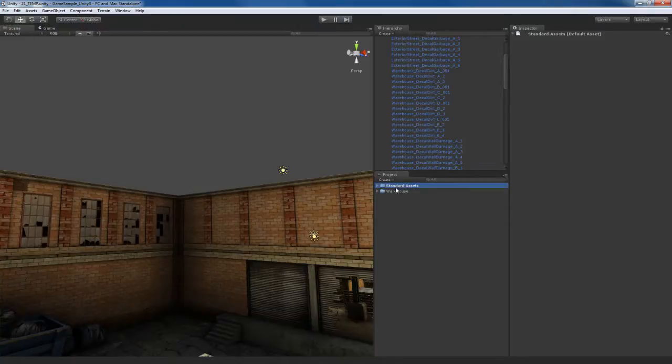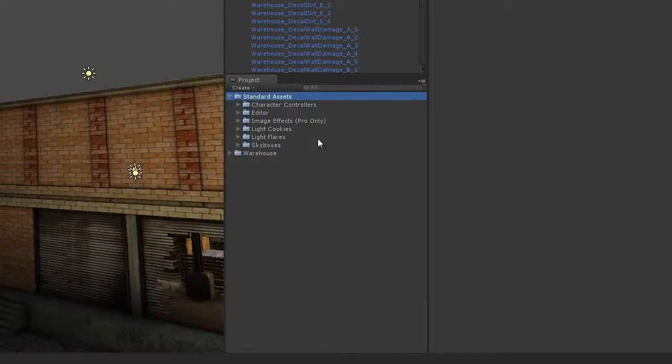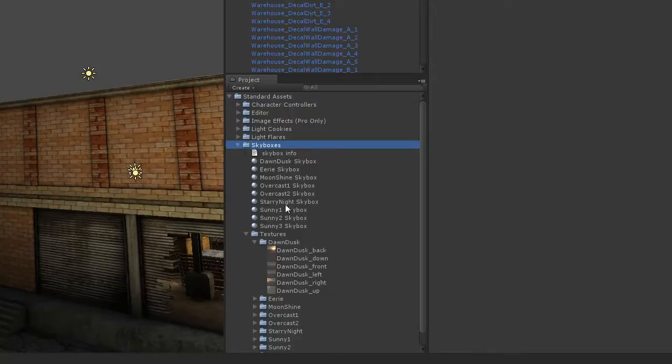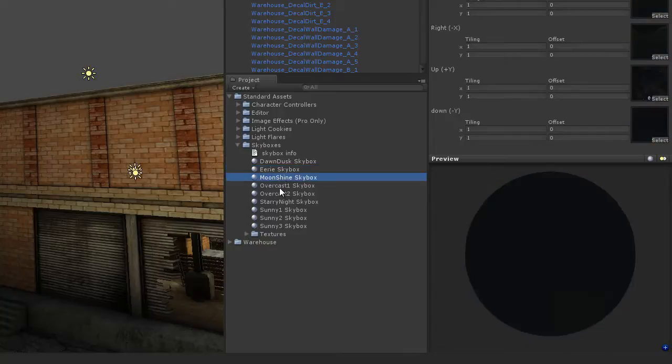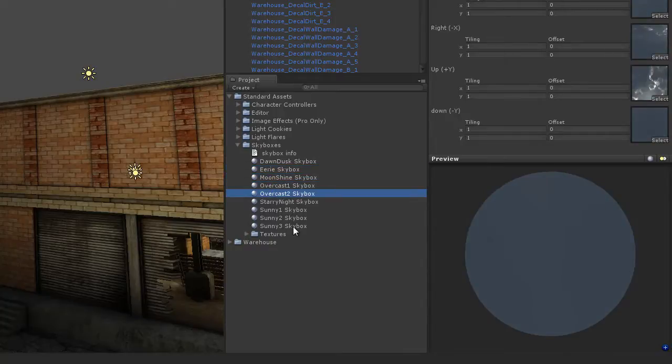And if I come over to my standard assets folder, some of the standard assets that you can import into a new project in Unity, as you saw when I started this tutorial, was skyboxes. So Unity actually comes with a whole bunch of skyboxes that you can use. So we have this dawn dusk skybox, and you can see a little sample right here. We've got this eerie skybox, moonshine, overcast 1 and 2, and so on and so forth. So you can use one of these. Or you can create your own custom skybox in some kind of 2D image editing program such as Photoshop and just create your own custom ones from scratch.